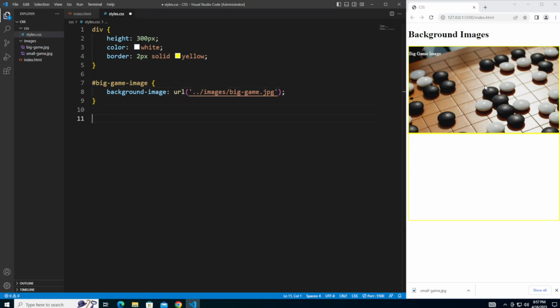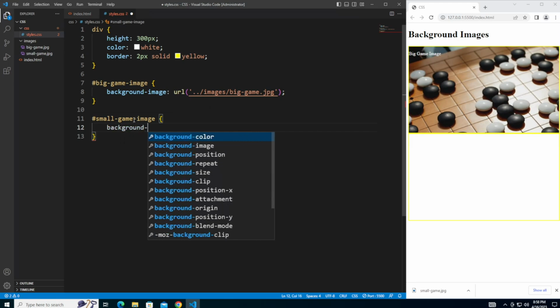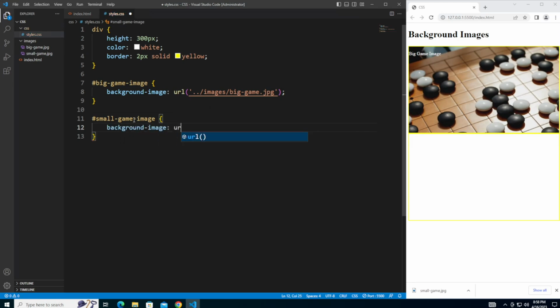And you can see the background image appeared here, slightly cut off because of the size, but now you can see it's behind the text, or it looks like it's behind the text. So now the small game image ID, I'm going to give a background image of URL pointing to the small game file.